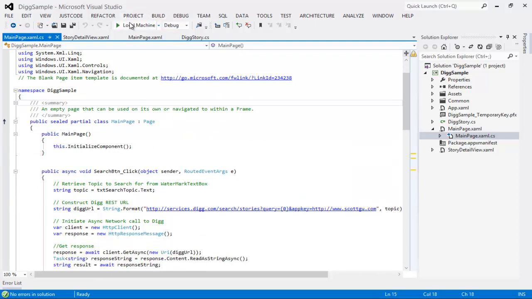So let's go ahead now. We're going to actually deploy this to the local machine. So I'm just going to select local machine here. It takes just a second. So we're now running in Metro mode. So we have dig search, which was hard-coded, and I'm just going to type in the word Microsoft. Again, of course, we can tell this is a Metro application.